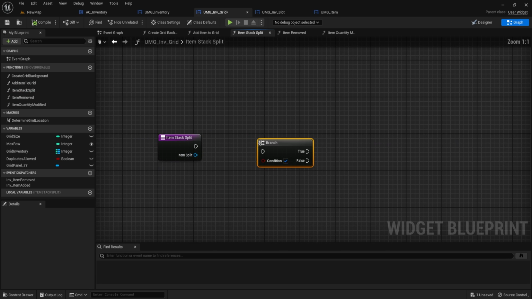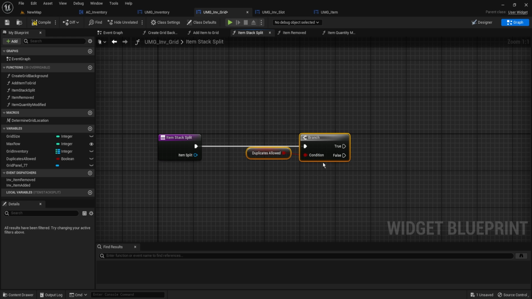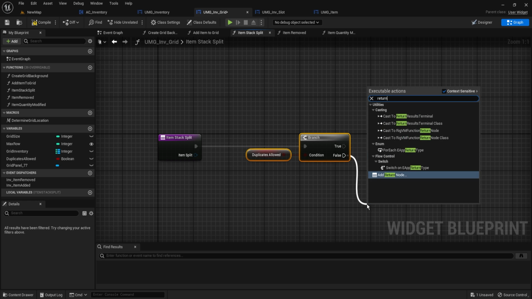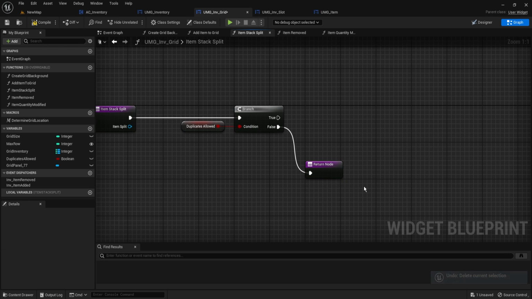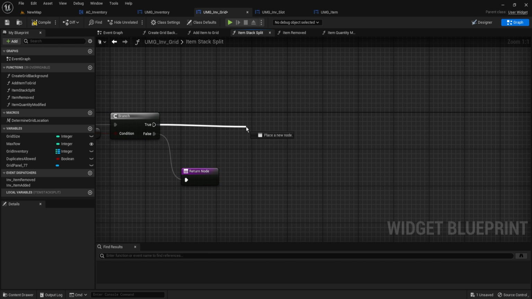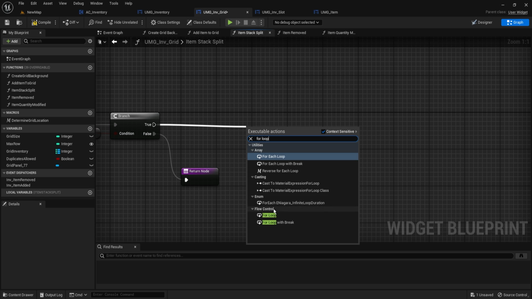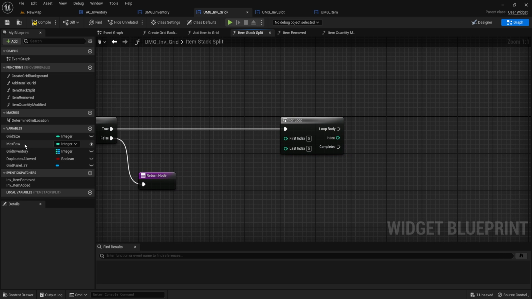So in item split stack, first we want to check whether we allow duplicates, because if duplicates are not allowed, we don't want to do this. So we simply return. If duplicates are not allowed, we don't do this. If they are allowed, we do a for loop, and we're going to go through and find the next closest location in the grid that we can actually use.